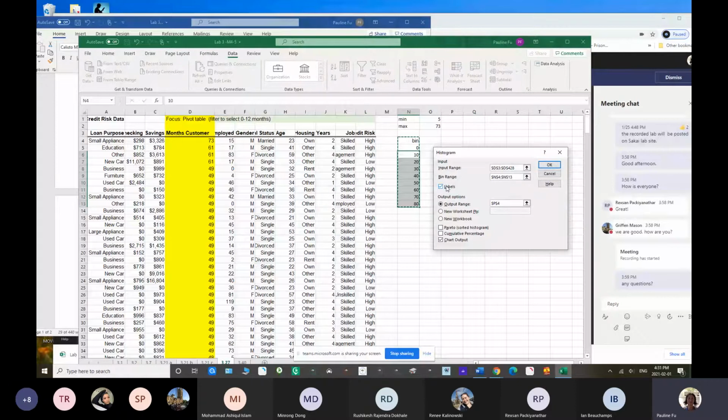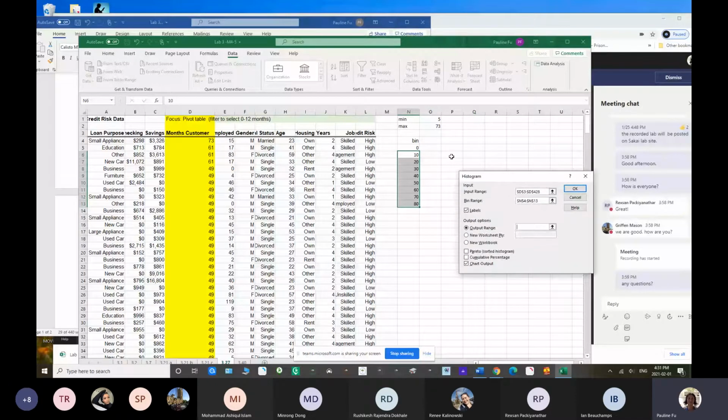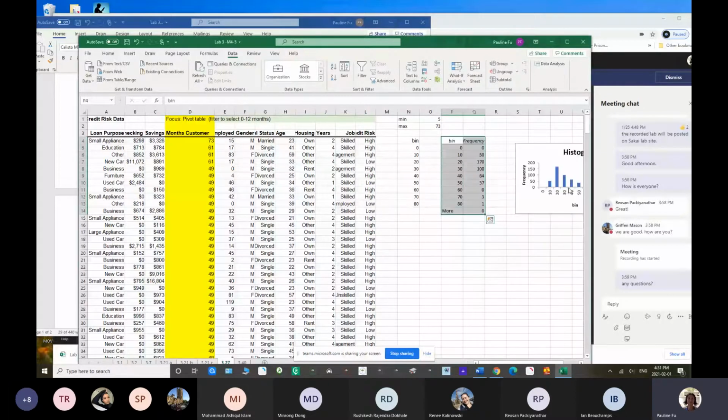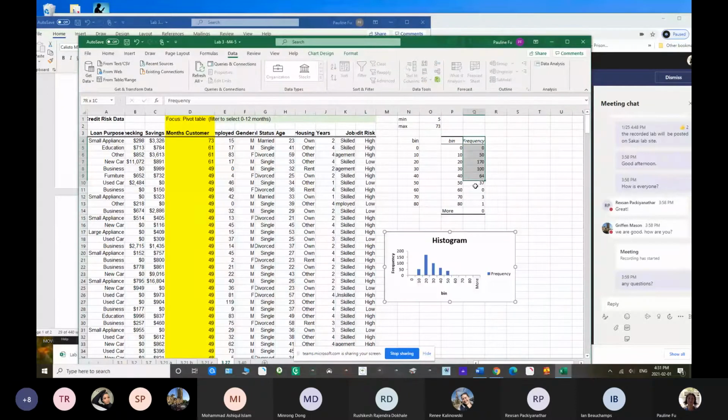I want to output in P4, that's fine. Maybe I want, where do I put output? Maybe here, that's fine. I also want chart output, histogram, click OK button. Okay, so this is my chart. This is my frequency distribution.